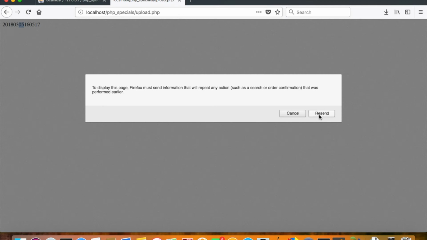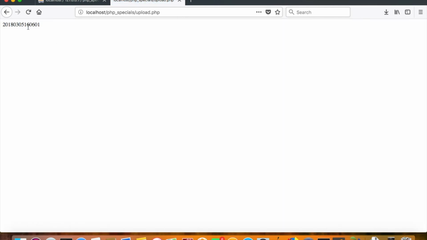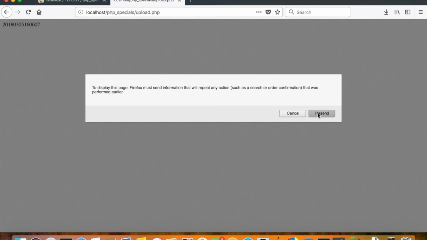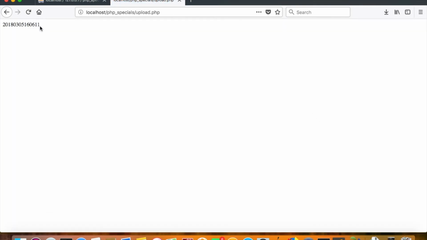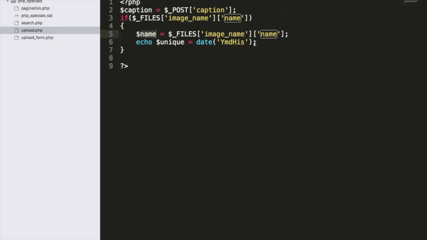But let us just ignore that, and we can see that it is giving us hour, minute, and second, which each time I refresh it changes. You can see it's 160601, right? So 160607, so 160611, because the second keeps on increasing, and this number will not repeat again in future. So that is why I'm using current timestamp.